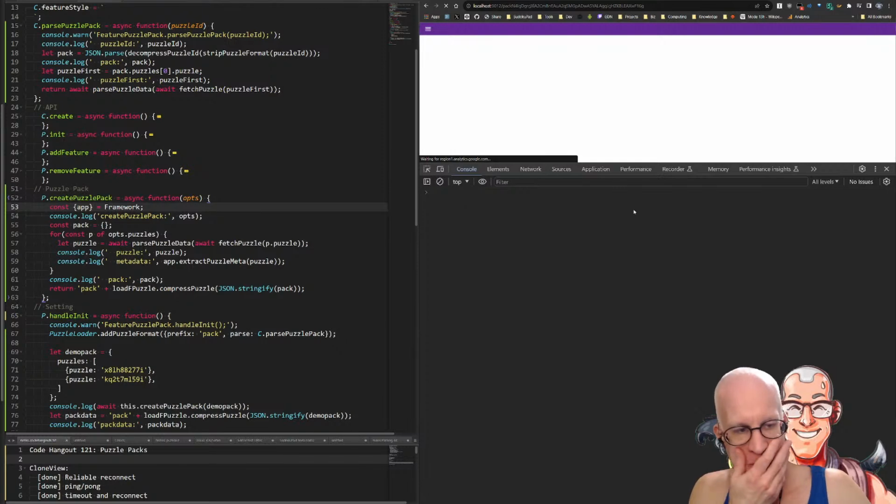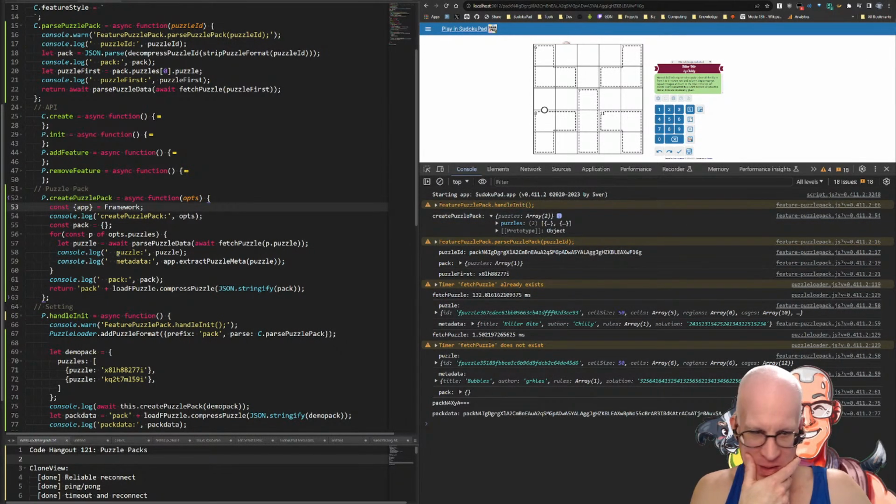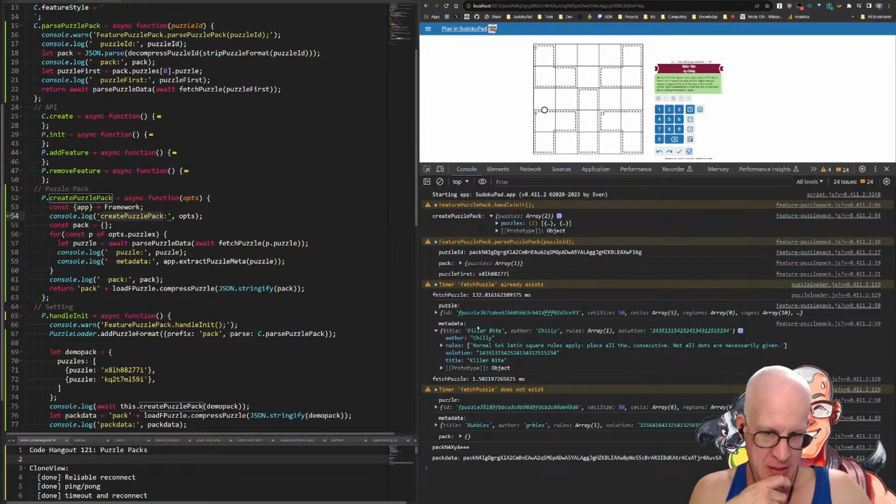What do we get? Create puzzle pack. Puzzle ID, parse puzzle. Wait. Create puzzle pack. That's here. Parse puzzle pack. Pack ID. Yada yada yada. Fetch puzzle already exists. Fine. Gotta figure out why, because it's nested now. Ooh. Bad things, evil things are happening here. Metadata. We are getting metadata though.